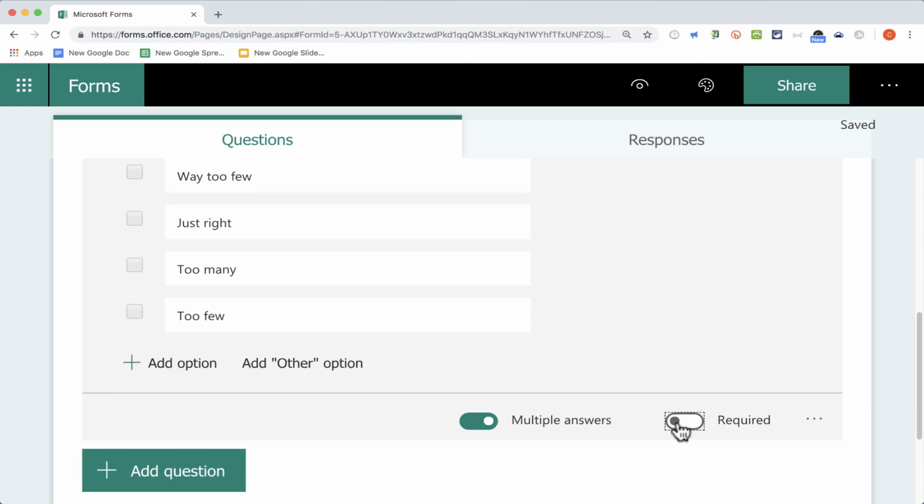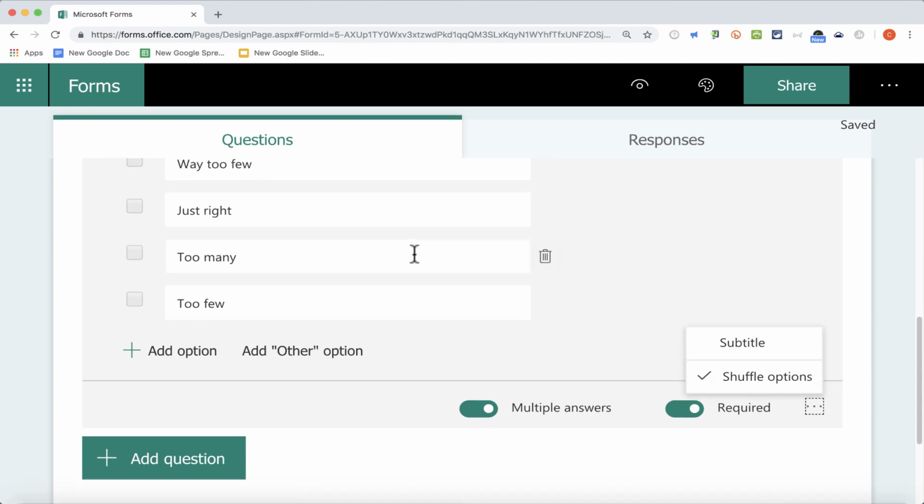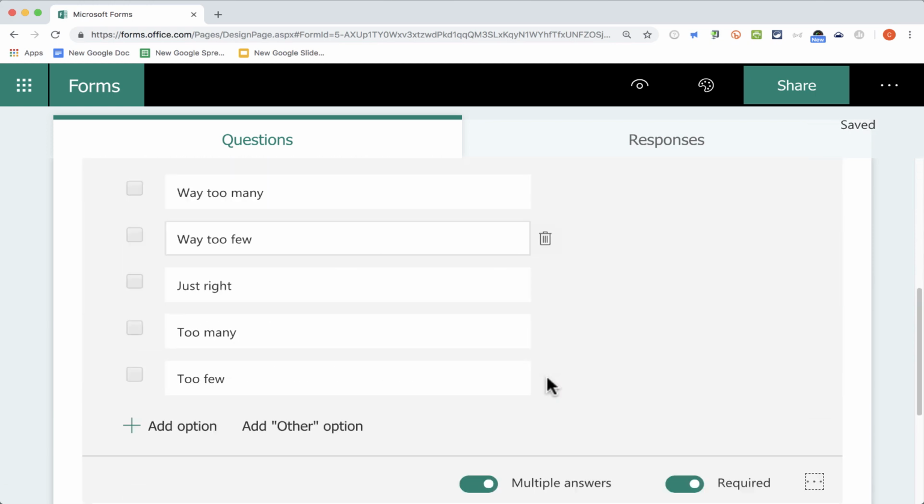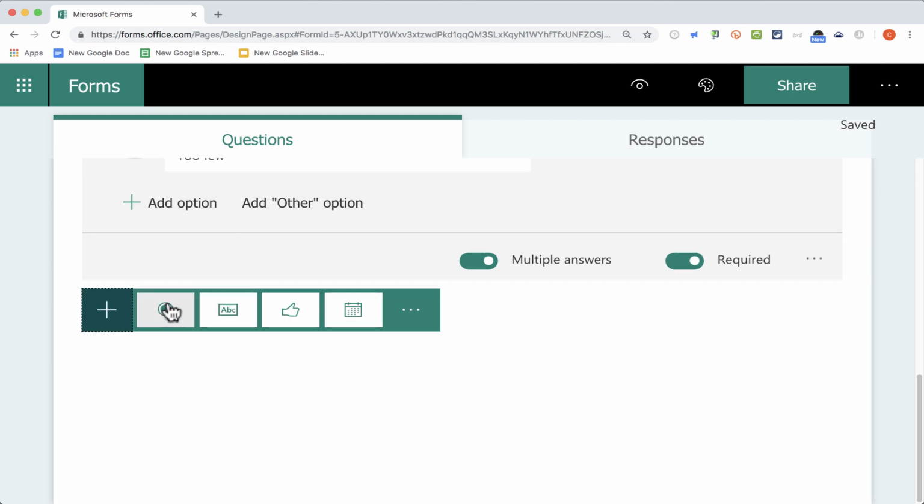Next, I can require my students to answer this question or make it so that they can skip it if they want to. Also, in these three dots, you'll see that it is possible to add a subtitle to this question and also to shuffle the options. So the possible answers would be shuffled so they don't look off each other's screens and copy each other. So that's question number one. I can just proceed to add another question.